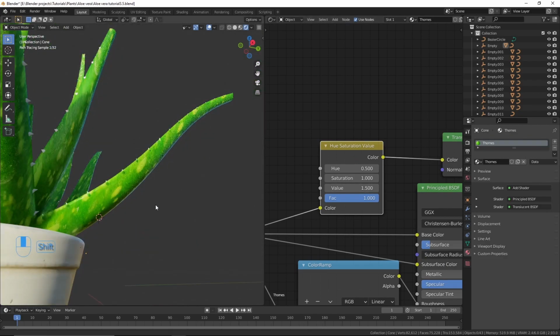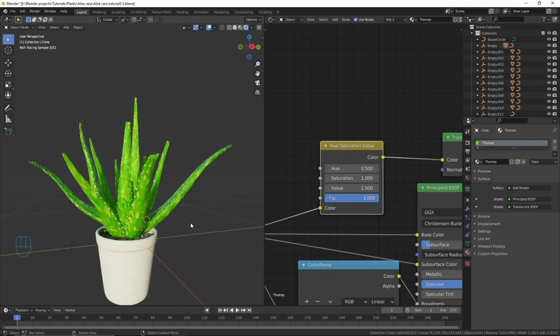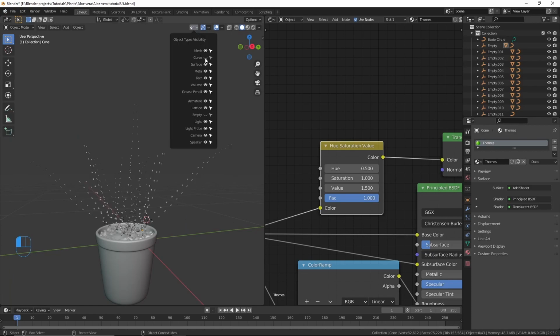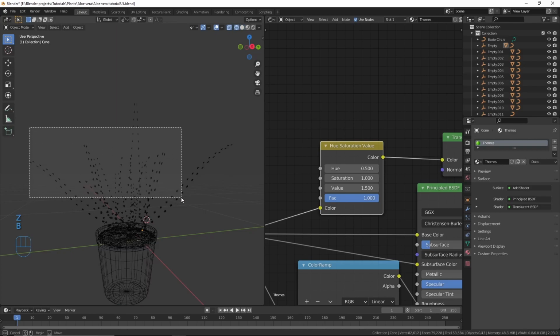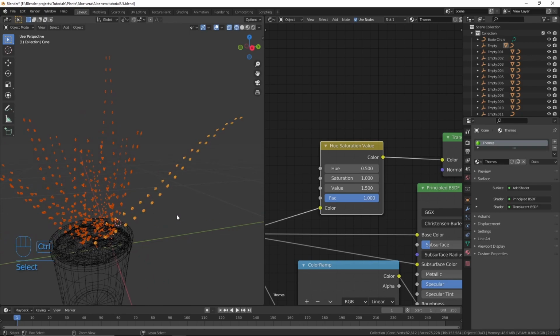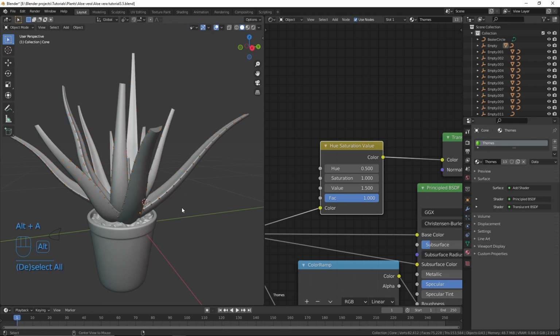And now let's link this material to all of the thorns. So again I'm gonna go to view object types, but this time I'm gonna hide the curves, and now we can easily select these thorns, and now select these, and now select this last and press Ctrl L and link the materials. And now let's unhide this.